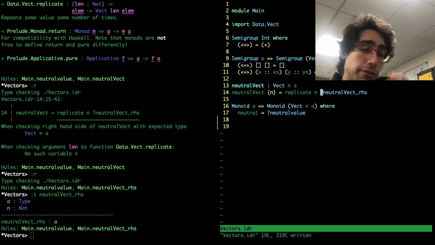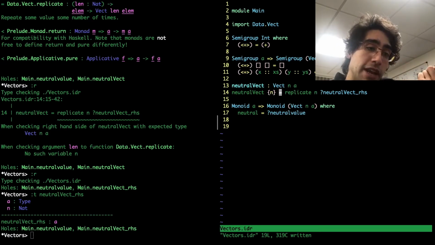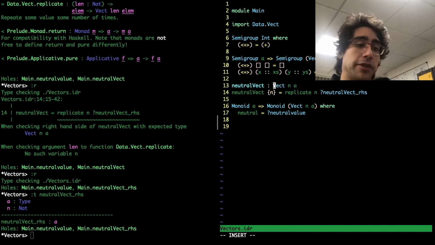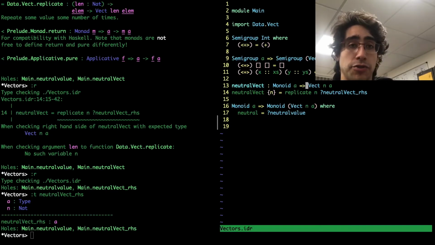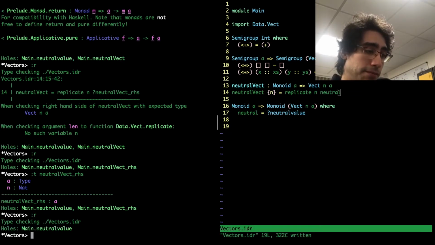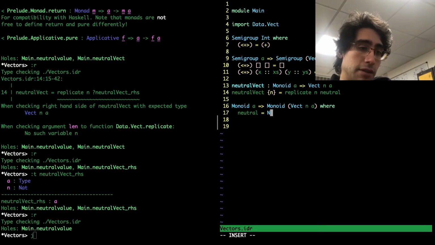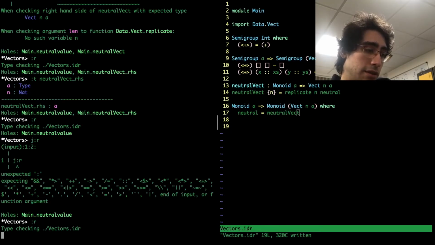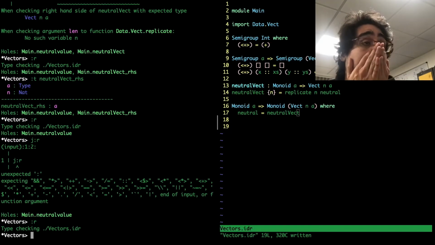So we already have replicate n, where n is the size of the vector. Now we need to get the neutral element of A. And for this, we're going to have as a constraint that A also has to be a monoid, such that there is a neutral element. And there we go. So now I can just do here neutral vect. And it works. Cool.